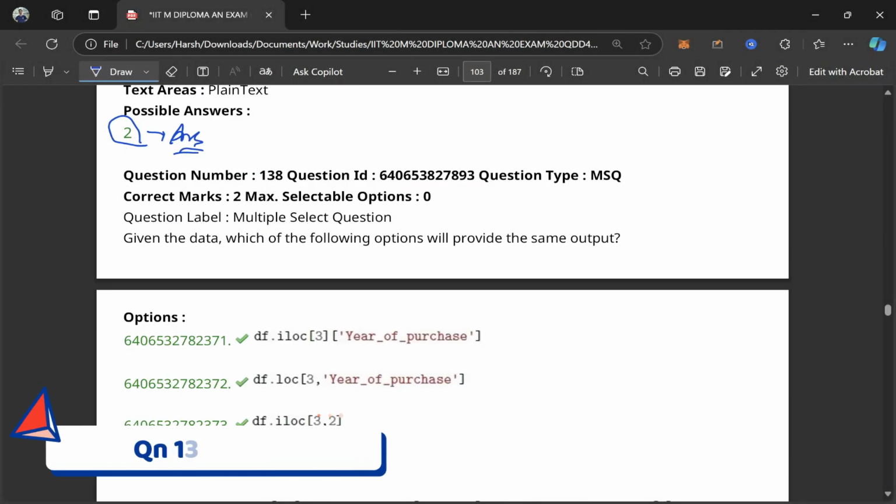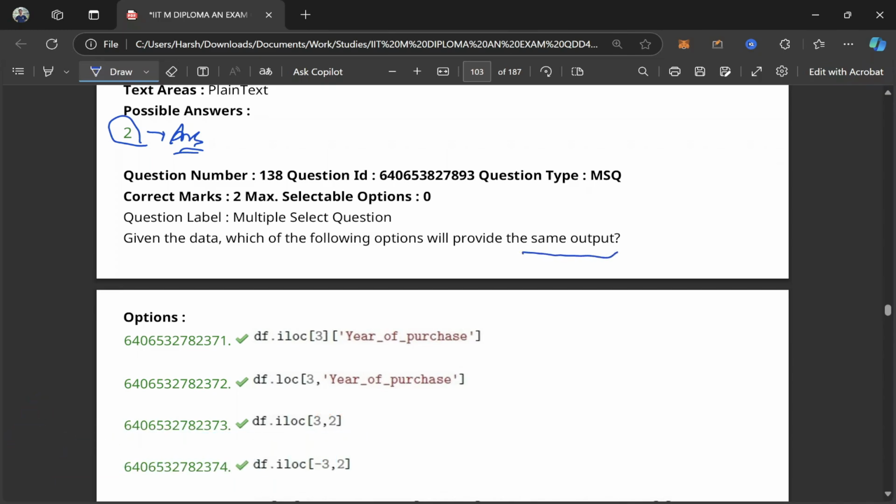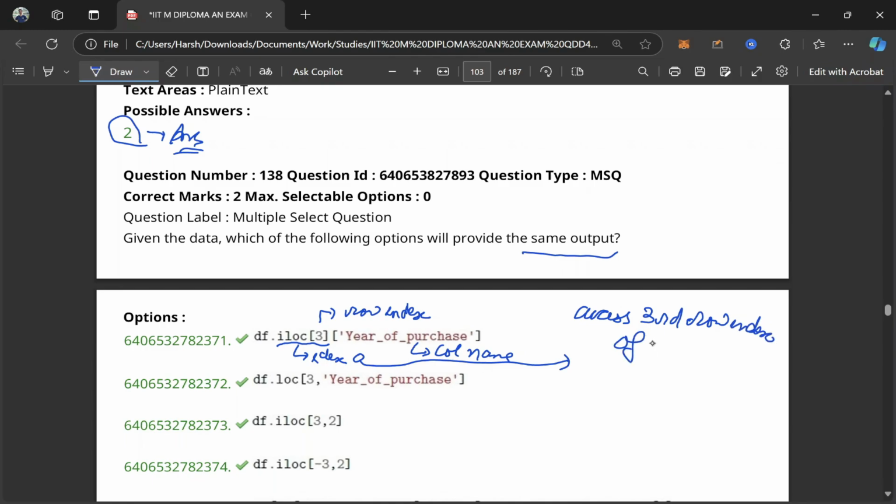Question number 138. It says, given data, which of the following options will provide the same output? So here, if you see df.iloc[3]['year of purchase'], remember iloc starts the index from 0, and this first value will be the row index and year of purchase will be our column name. But since we are not using it within iloc, that simply means here we access the third row index of the column year of purchase, which I am writing as YOP.